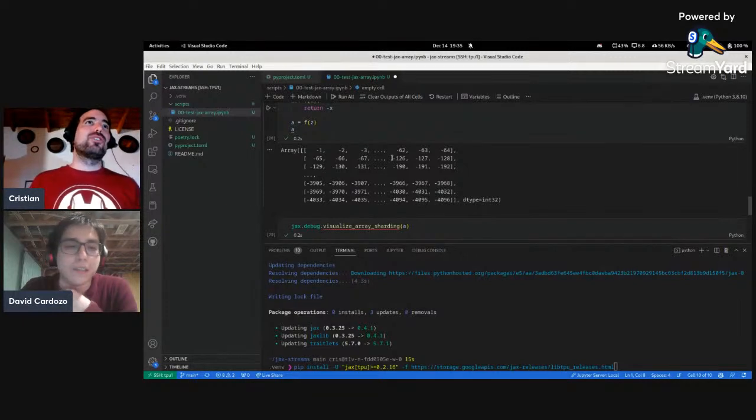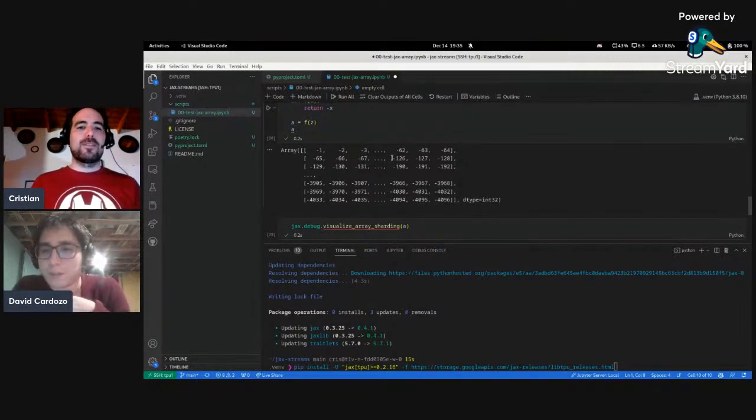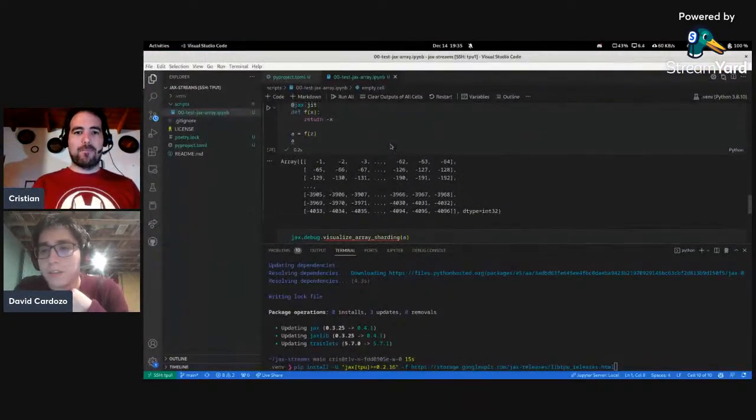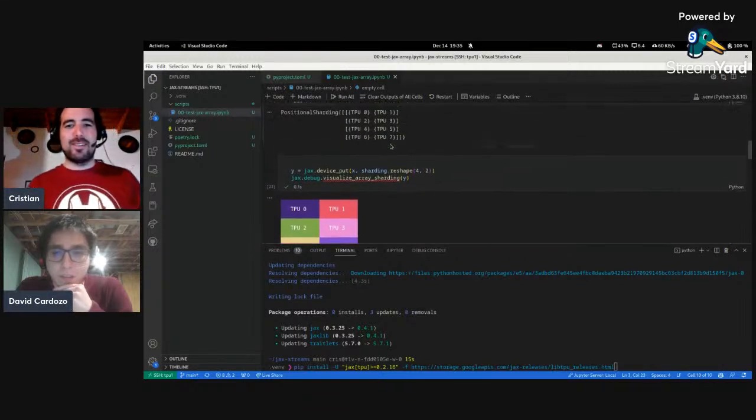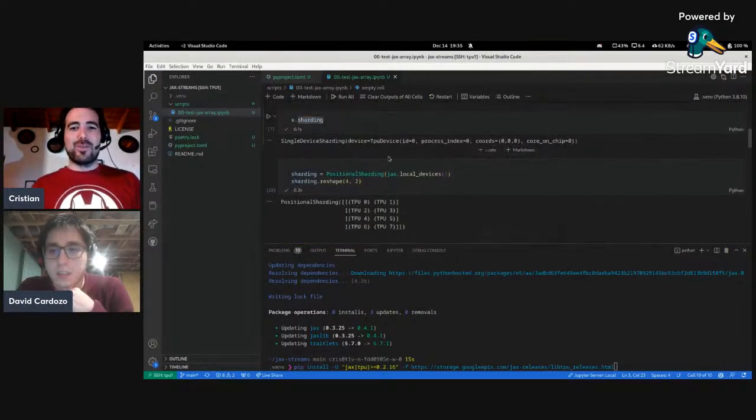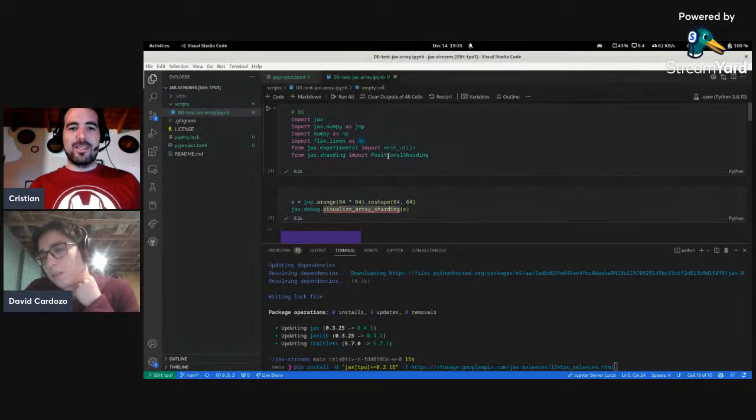Christian, we have a comment from Josh that says that create device mesh returns the most performant ordering of devices given the shape. Oh, nice. Yeah.